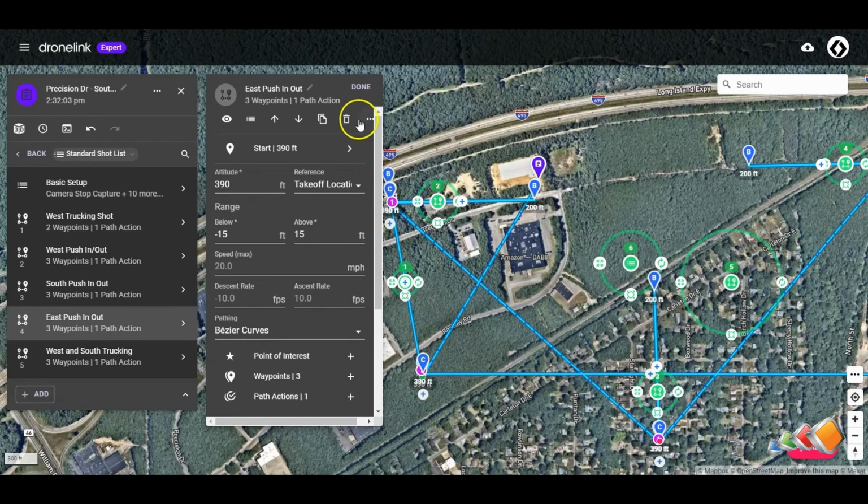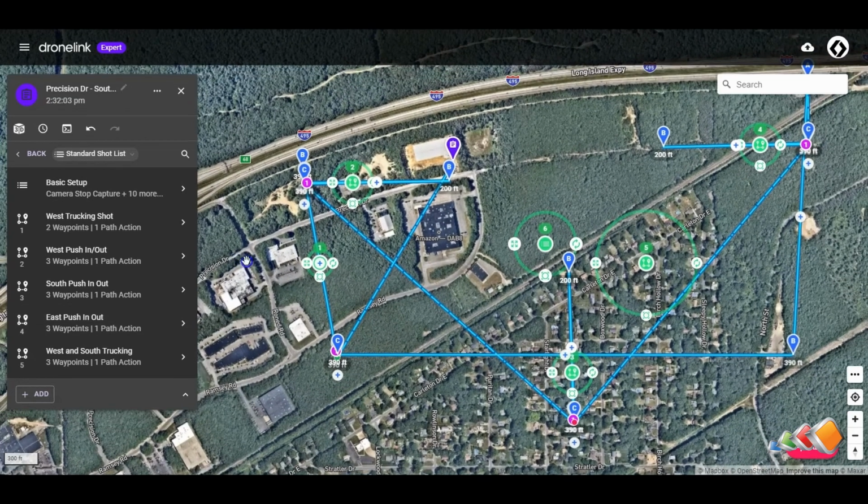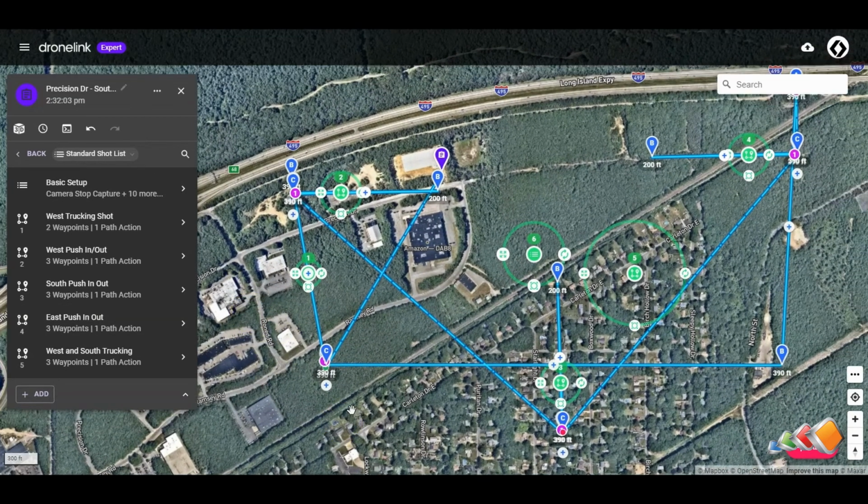So these are two techniques I use pretty regularly to try and get my missions down so they fit in one battery. And that's kind of it.